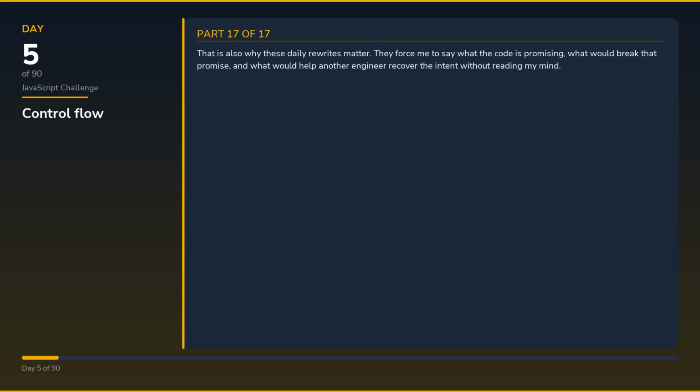That is also why these daily rewrites matter. They force me to say what the code is promising, what would break that promise, and what would help another engineer recover the intent without reading my mind.